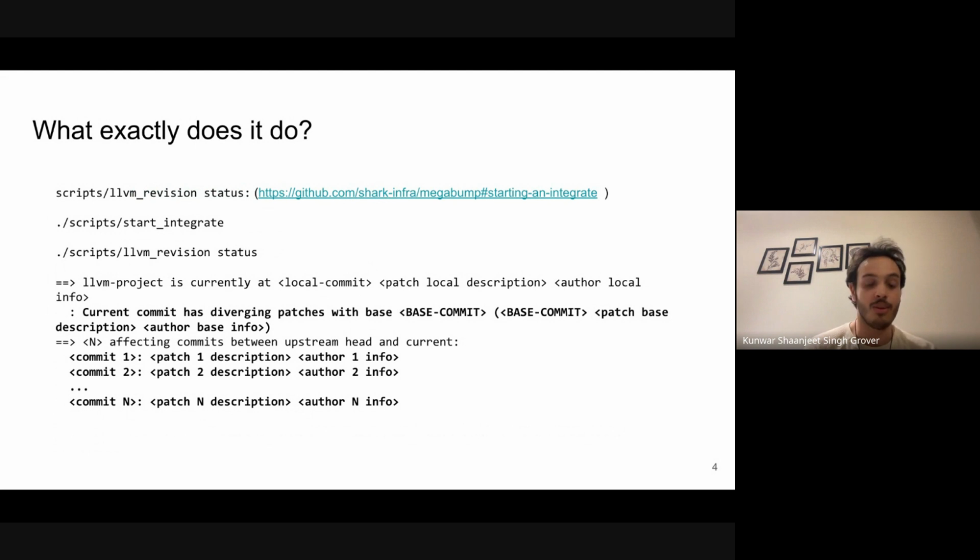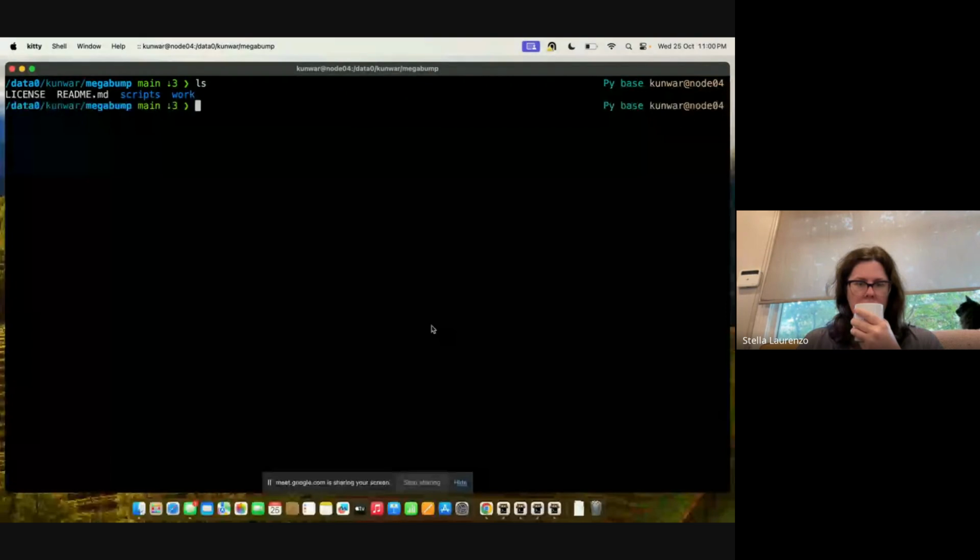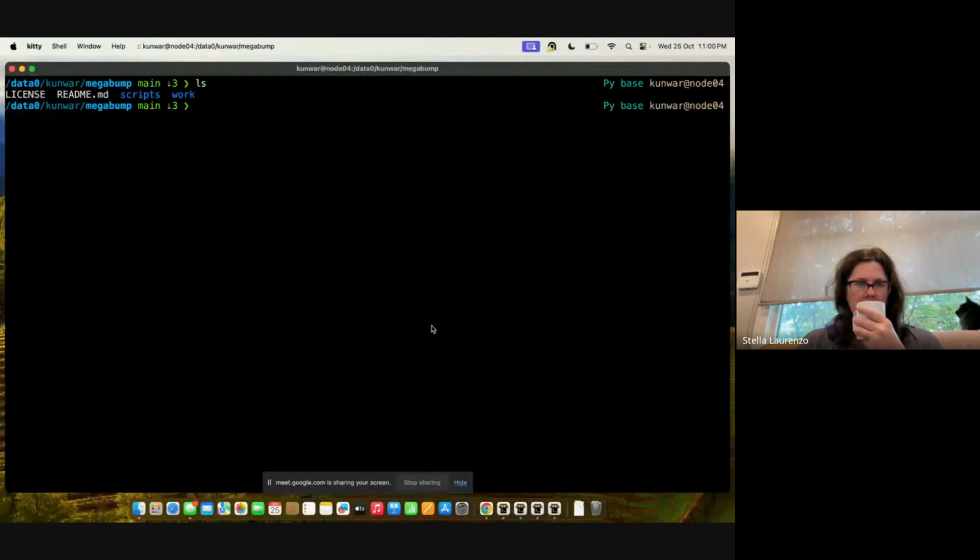Oh, sorry. I think I need to share a different screen for this. Just share my entire screen. That's easier. Okay. Can you see a terminal yet? No, not yet. Oh, they're coming. No?